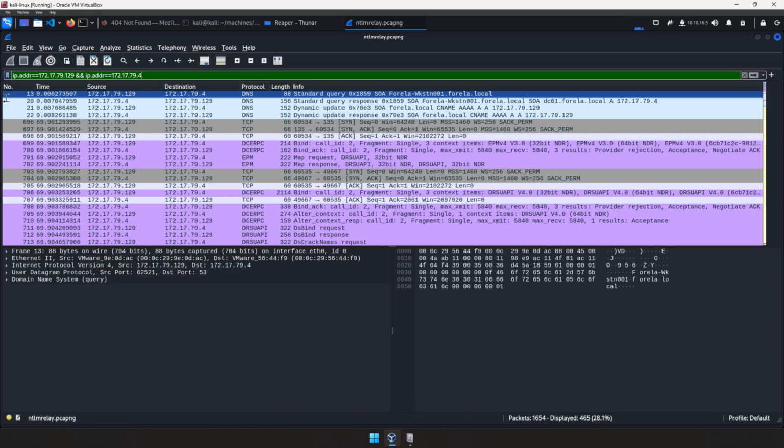Okay, so we needed the IP address for this source, which is for Wixton 001, and I guess we have the IP of that, and the IP address is 172.17.79.129. So let's capture this.